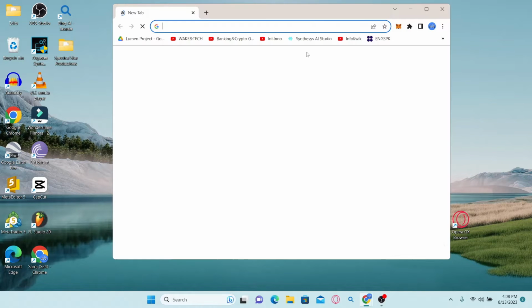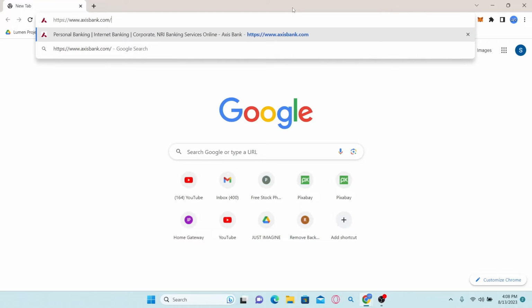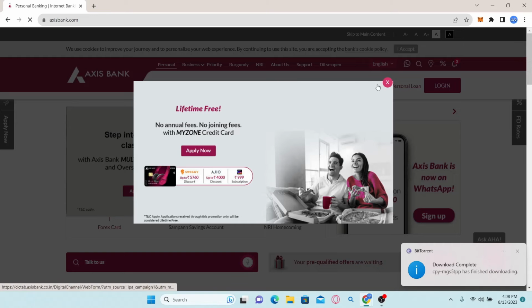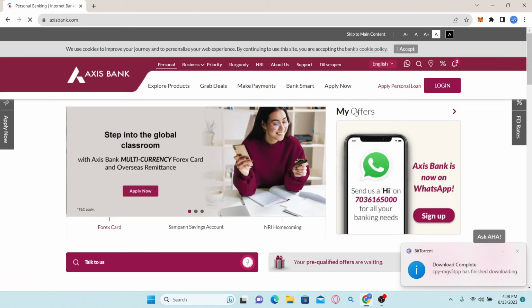First of all, just open up your web browser and then in the address bar, just type in accessbank.com and press enter. You will now be taken into the official website for Access Bank.